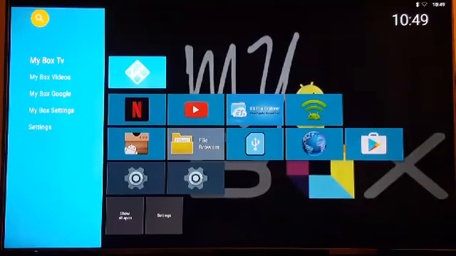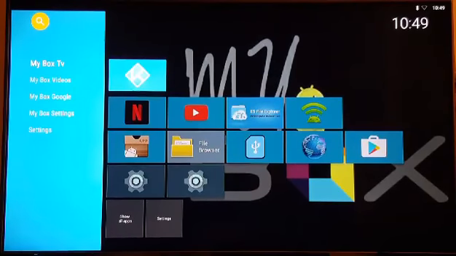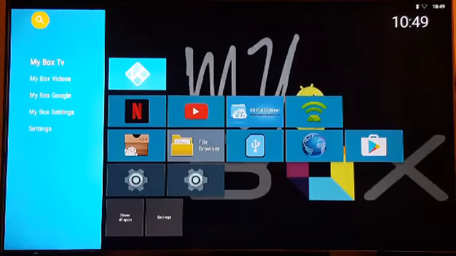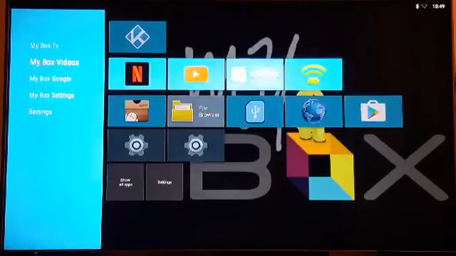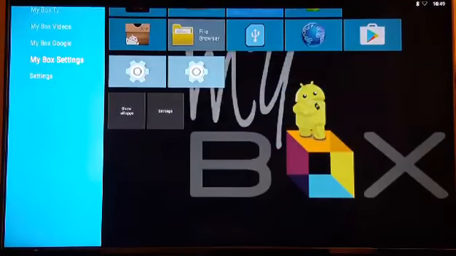Today we're going to show you a quick demo of MyBox NZ. This is the basic screen that appears when you turn the MyBox on. The only bit of setting that needs to be done is connecting your MyBox to the internet.